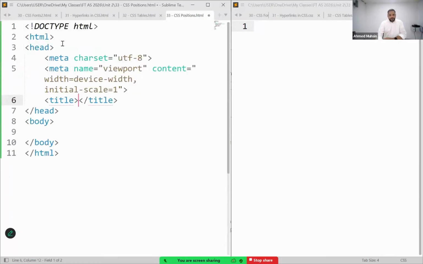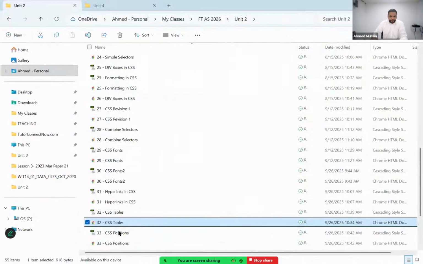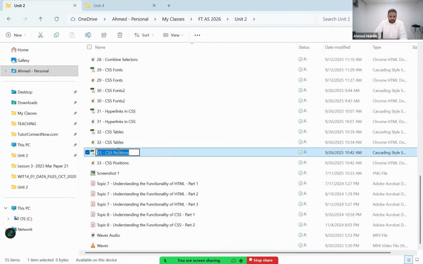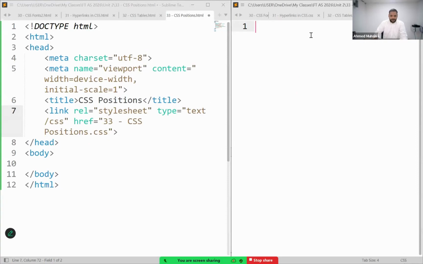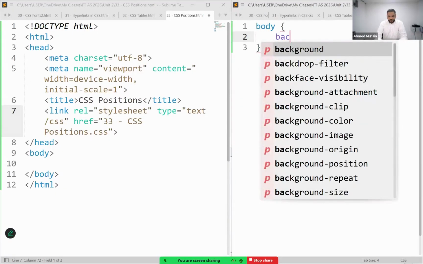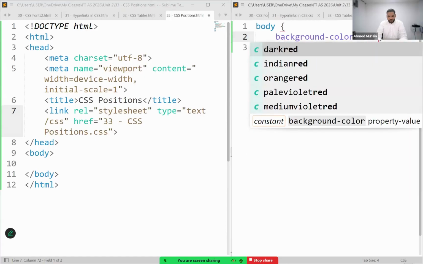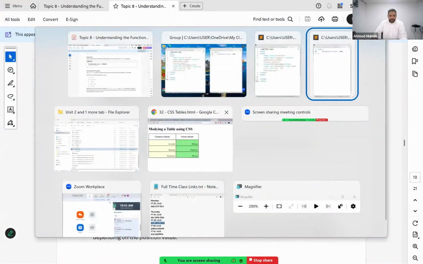HTML from here. The title will be CSS Positions. The link will be what? The href will be what? Are you going to copy and paste the name? Click again, Control C, Control V, dot CSS. Let me put a background color and see if it's working. Body, background color, I'll just make it red. Save it. Let me see if the background color became red. It becomes red.